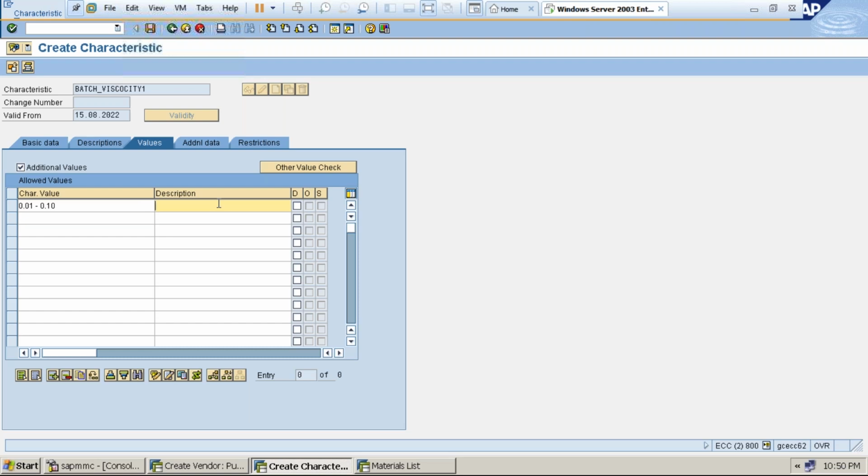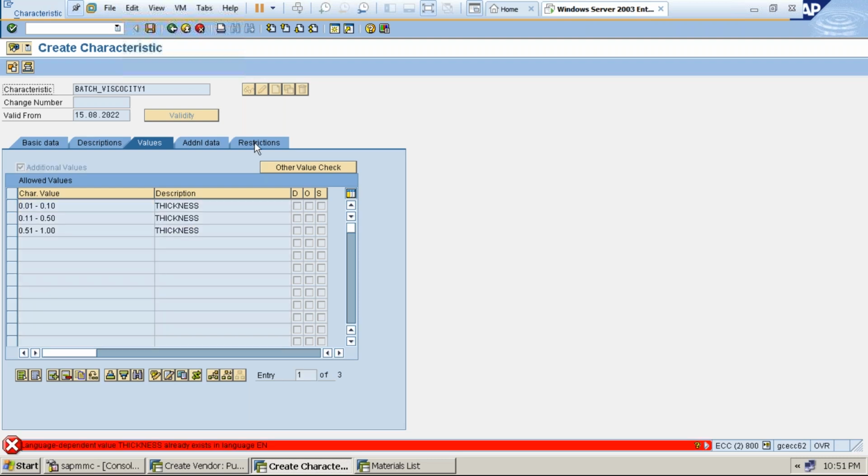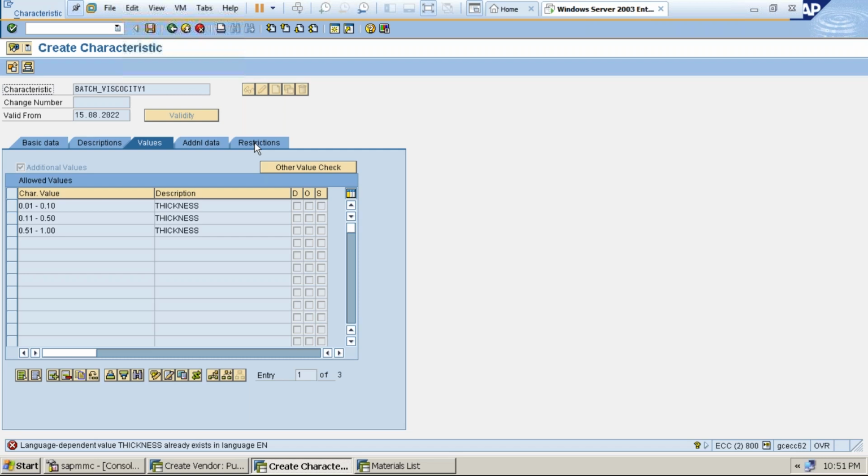Description thickness again: 0.11 to 0.50. Let's say this is the thickness. Like this, you can add multiple as per the business requirement, how much thickness you require. Let's say 0.51 to 1.00. This is also thickness. Click enter. Now in the restriction tab, you need to give the language dependent value. Thickness already exists in language English.